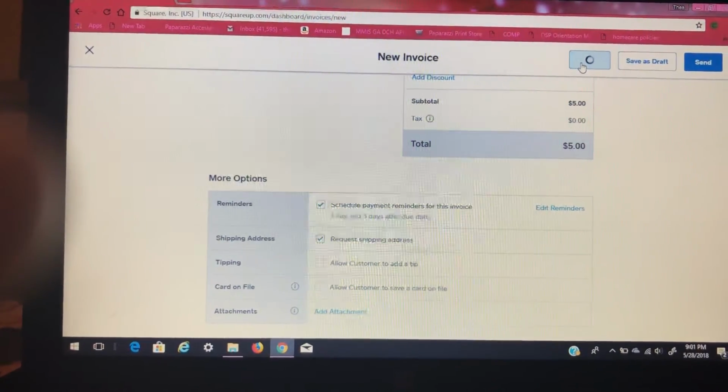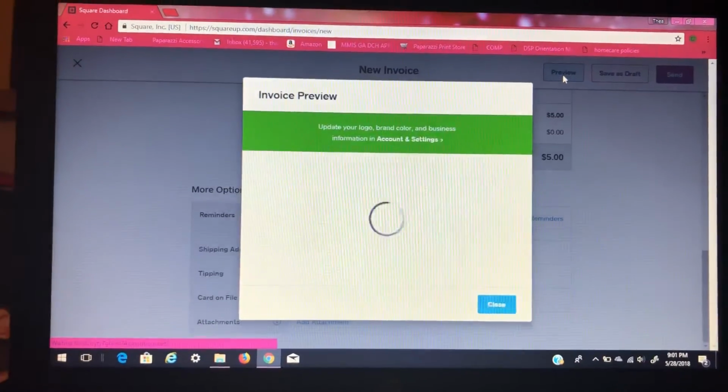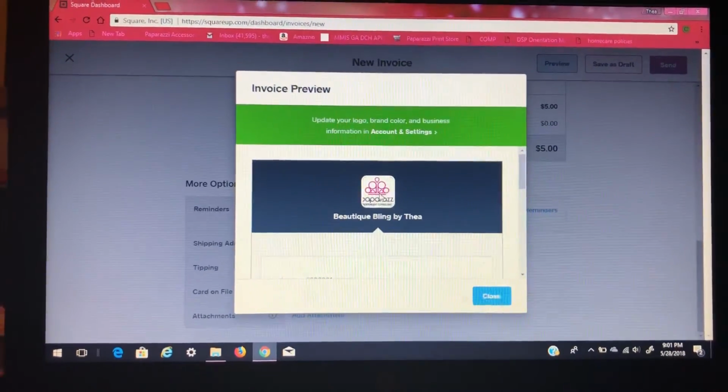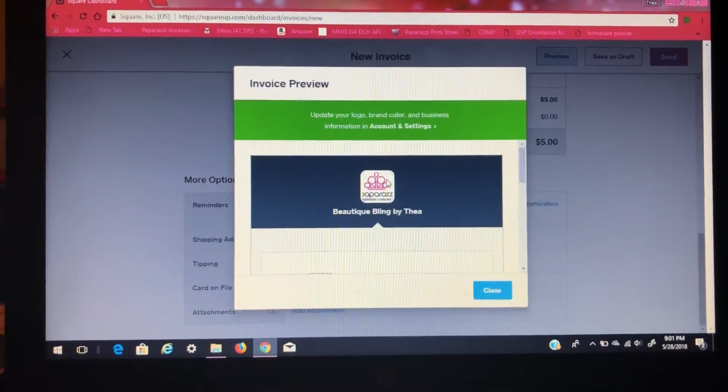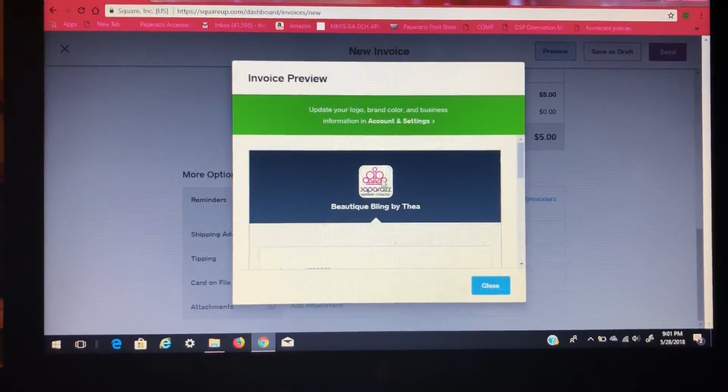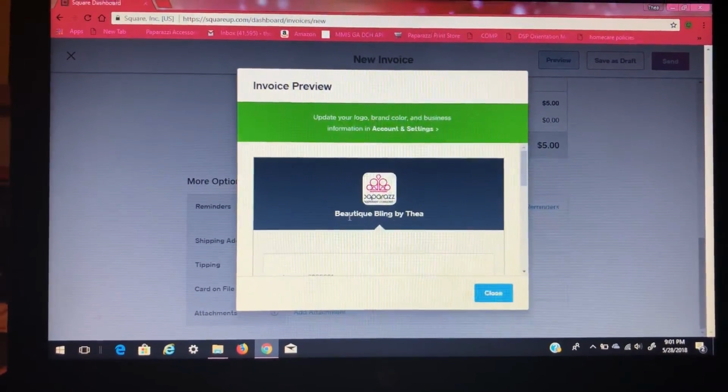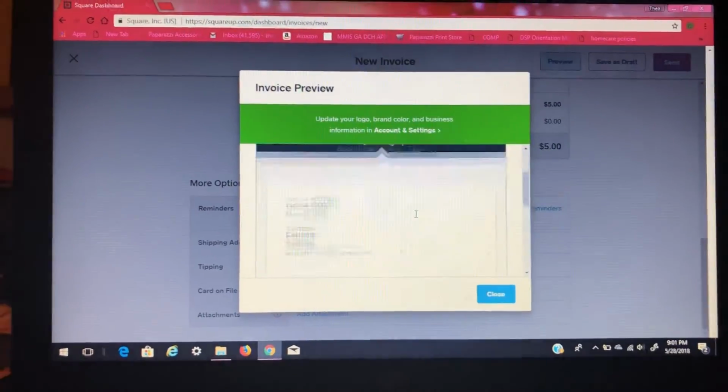So you can preview it here. Up at the top right, there's preview. I do have my logo. You will put all that in as you set up your Square. So I just have Paparazzi Accessories on this one. My other one is different, and this was my old name here.